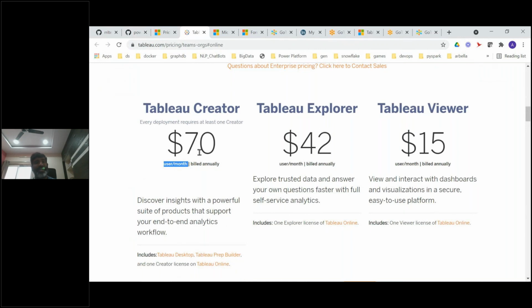7 times straight away we are paying more. So based on this cost itself, we can say Power BI is the best or not? Yes.